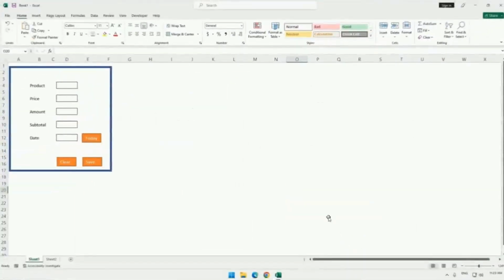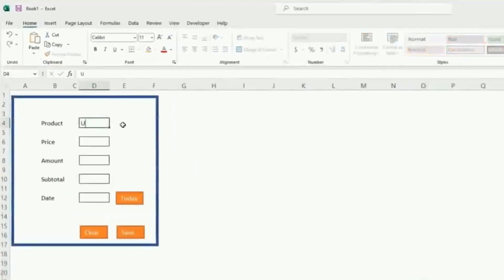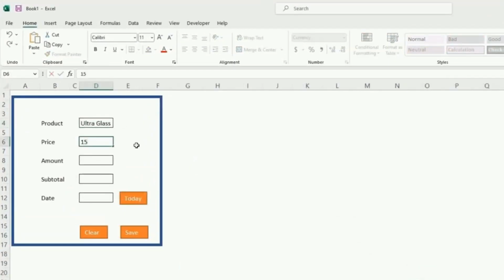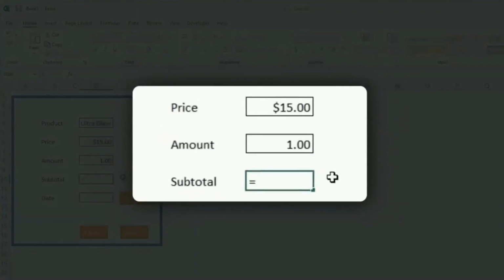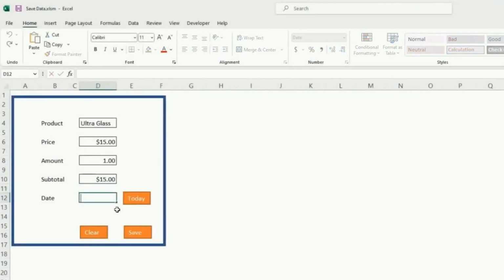What the macro will do this time is record your mouse clicks and keystrokes. Let's type an example. In Product, type Ultra Glass, price $15, and amount 1. For the subtotal field, let's use a formula. $, then click the Price field, multiplication sign, and click on the Amount field, then click Enter. In other words, we are multiplying the price with the amount. In the Date field, we write 02/21/2022.